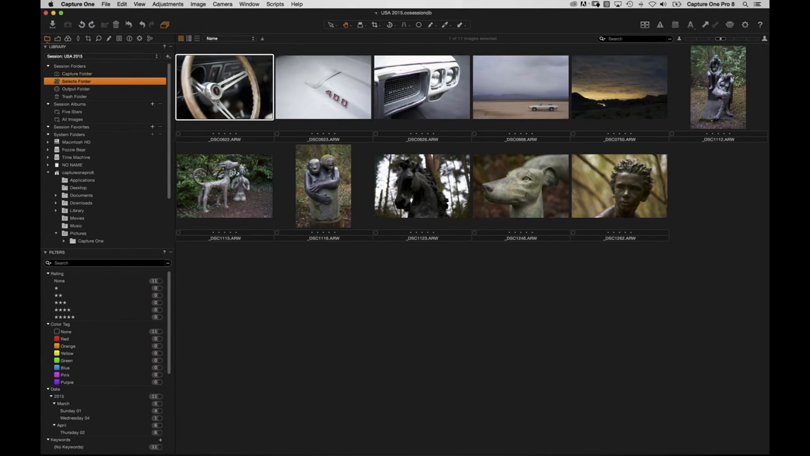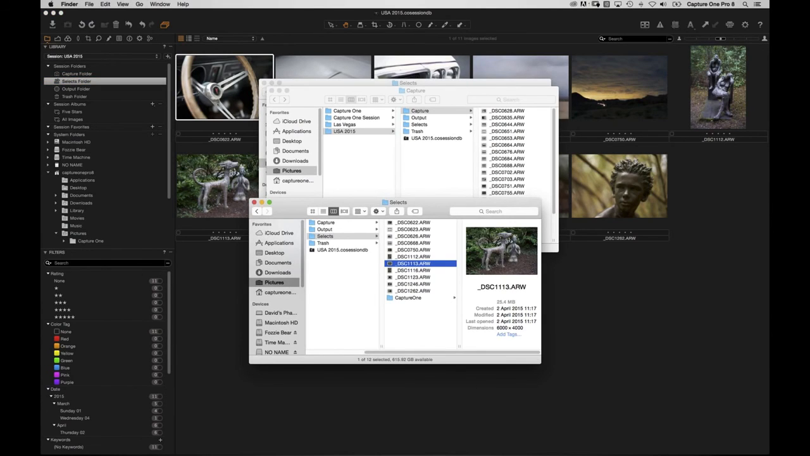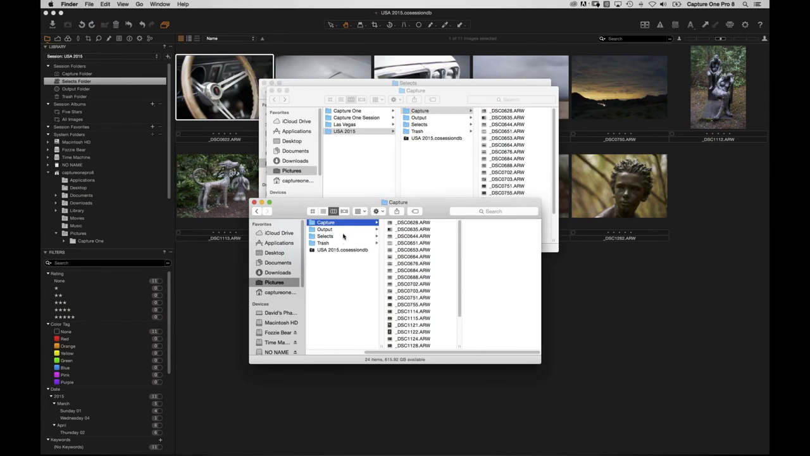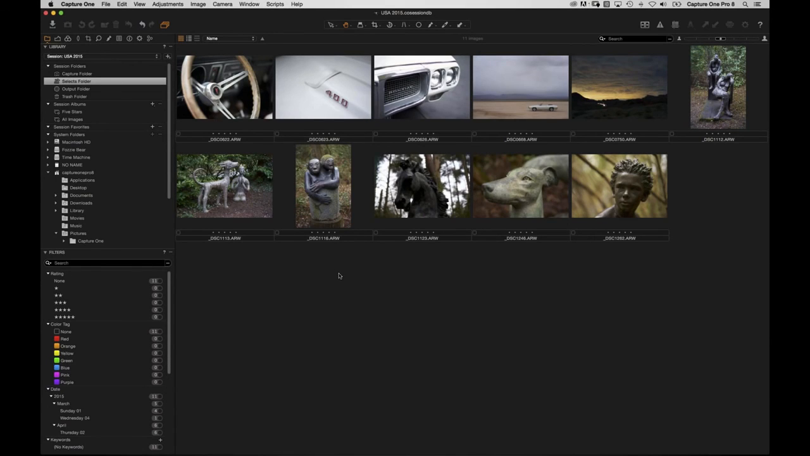The session will update if the session is open and you start to move stuff around in the Finder. So for example, if you somehow accidentally imported everything into the output folder, in the import window, you can just drag and drop it to the Capture folder and Capture One will figure it out.